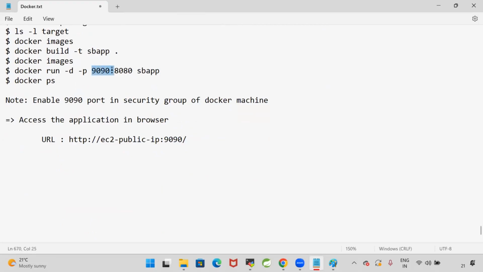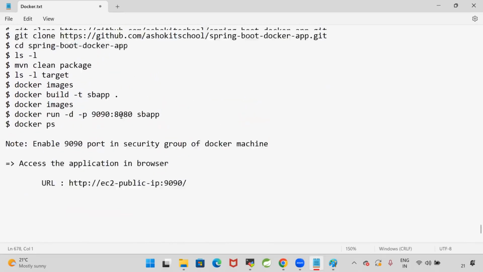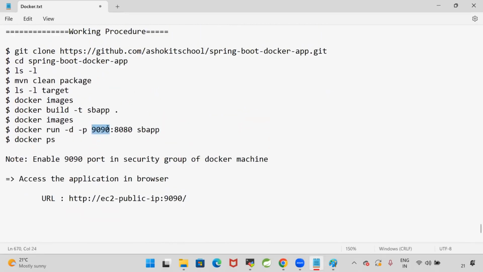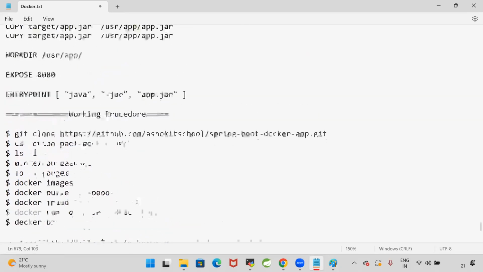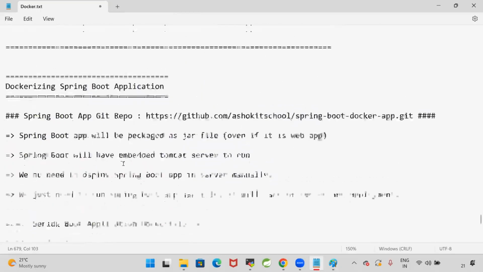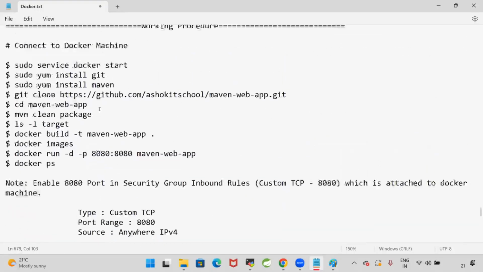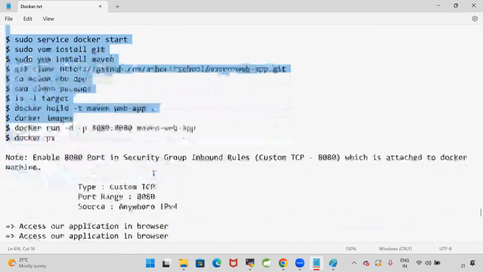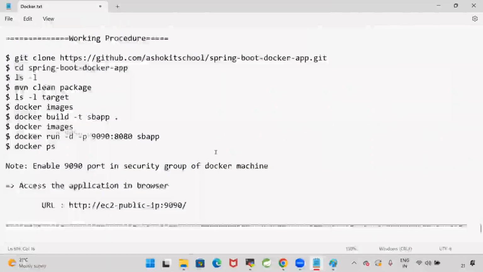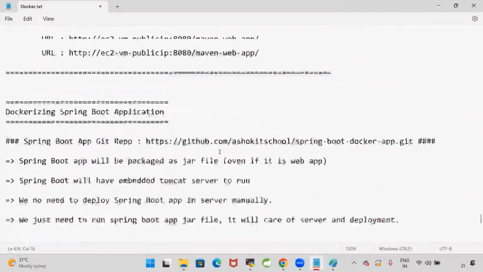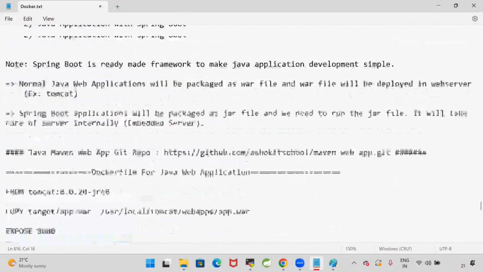It need not be 9090. You can give 7070 or 8081. Suppose you are not running the Maven web application, then you can map it to 8080. If you are running multiple containers, you have to map them to unique port numbers. This is the working procedure for Spring Boot application Dockerization, and this is the working procedure for the Java web application. Docker files are different for both applications.